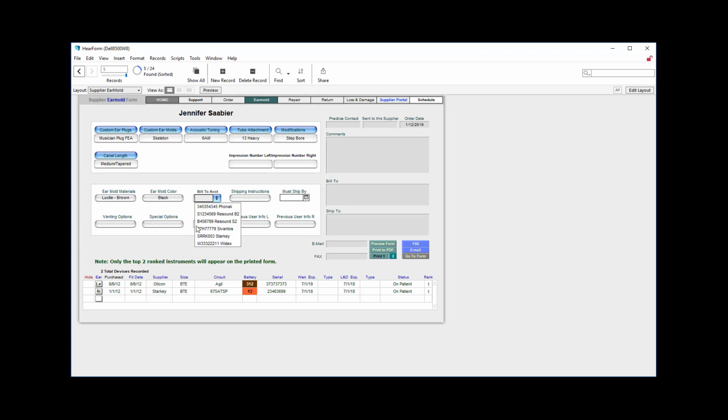Again, you can put in additional information right here. I'll just continue. I could put in a bill to or a ship to right there, shipping information, venting options if desired, special options, etc. So I can put all of that information in here, and then notice that there's hearing aid information in here. I can hide or show that if I'm going to order hearing aids, or maybe the manufacturer wants to see what type of device that particular hearing aid is. So you can either hide or show those.